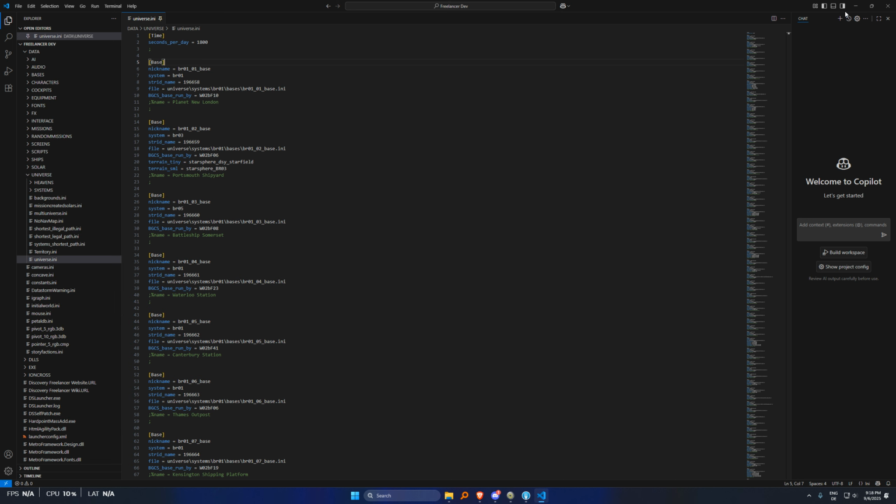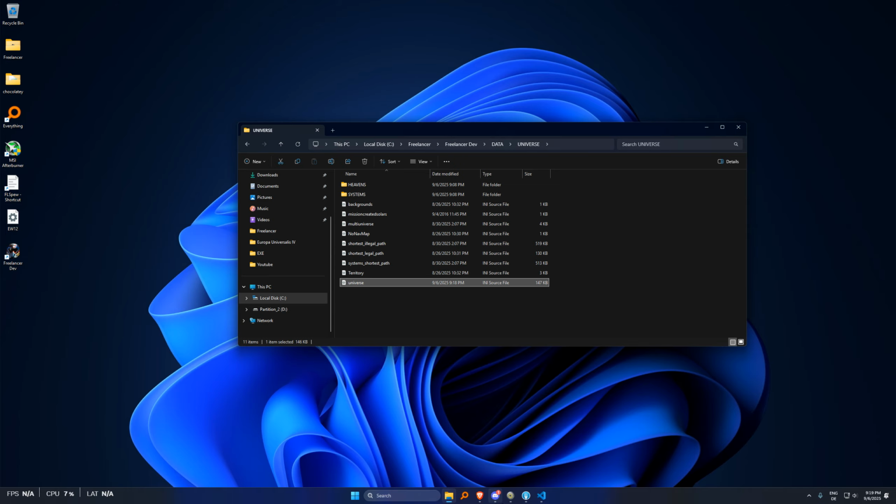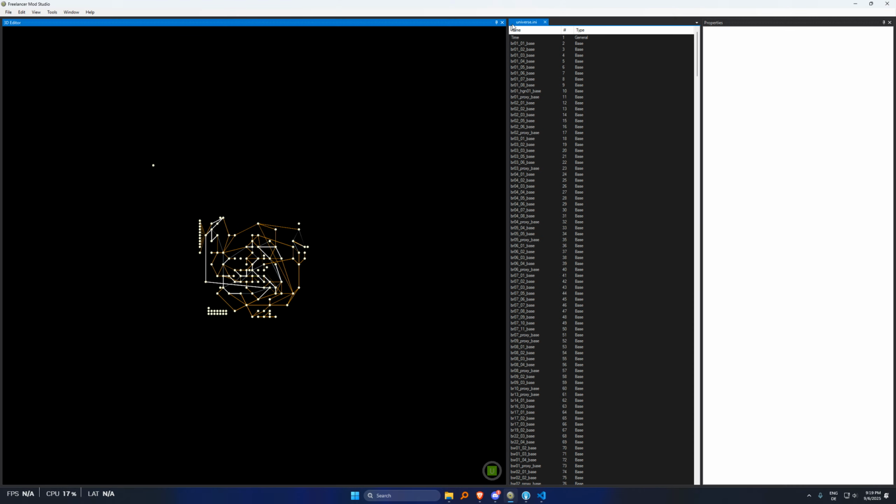Thanks. We don't need VS Code anymore, so we can minimize it. I'm going to keep it open. But we have our Visual Studio Code, so sorry, Freelancer Mod Studio, so you can launch that one. And you're probably not going to be greeted with this, so I'm actually going to close it. You're probably going to have something empty like this, I assume. Let me know how it looks for you.